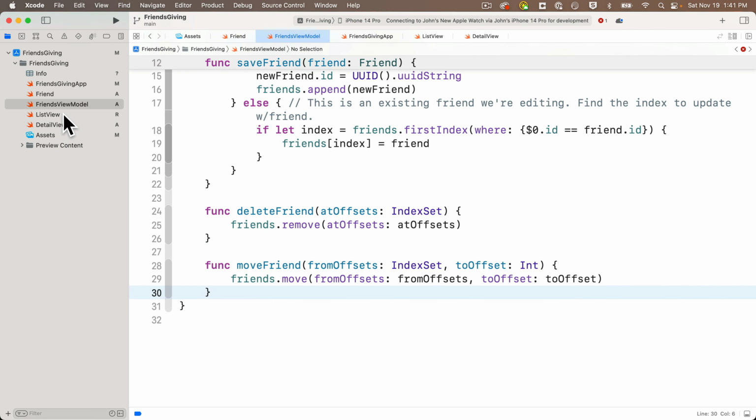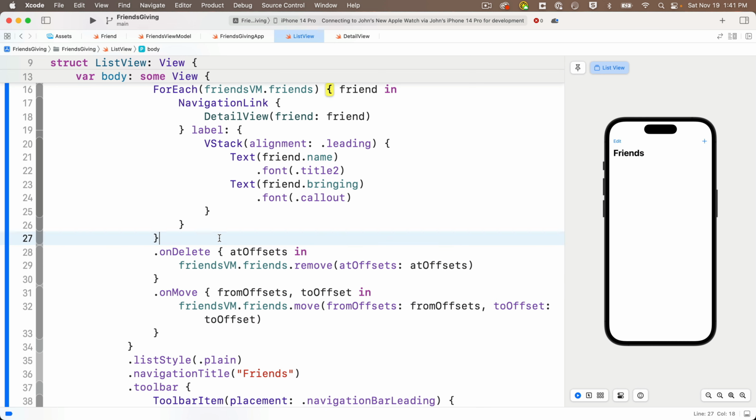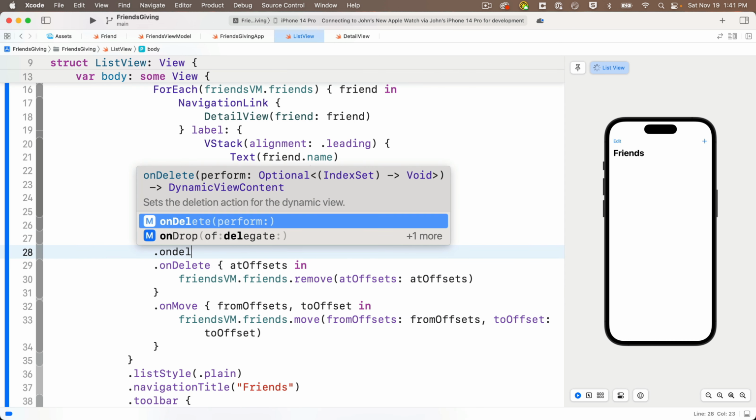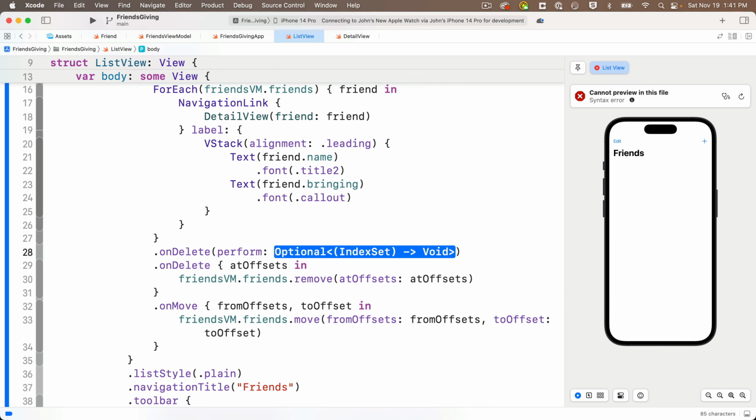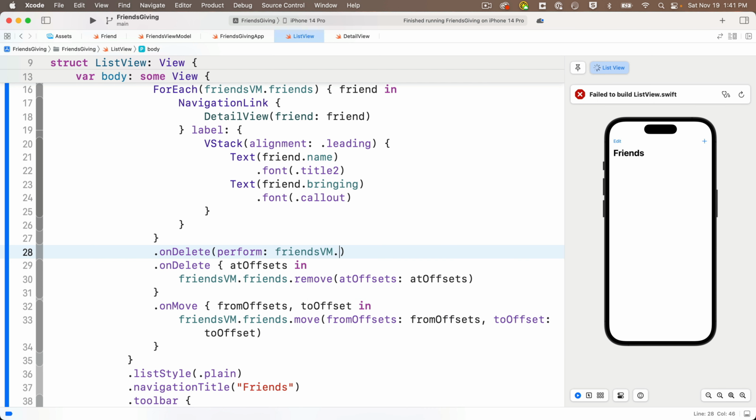So I'm going to use the simplified form of calling onDelete. So just above the onDelete I have here, I'm going to enter onDelete again. We'll delete the other one in just a bit. Select this option with perform. Rather than press return for the trailing closure format, what I'm going to do instead is just enter friendsVM.friends. And we'll call deleteFriend.